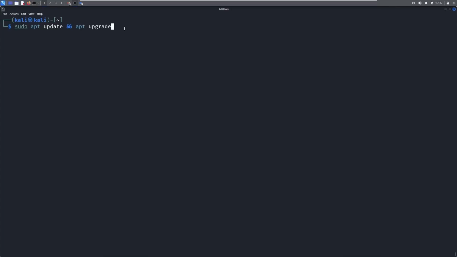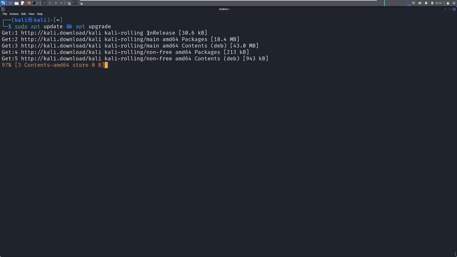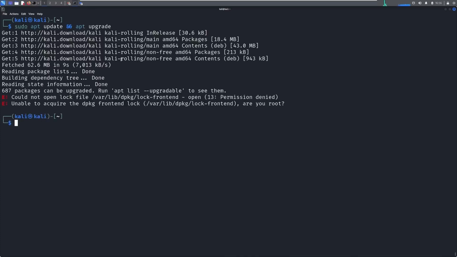If we run this command, you're going to see that it goes through these repositories. You can see it going through these Kali rolling and release, AMD64 packages and contents, etc. It'll take some time. As it goes through and updates these repositories, it's going to find what programs we need, and it'll provide it in a list. Now, what you can see is it's asking us, are you root?